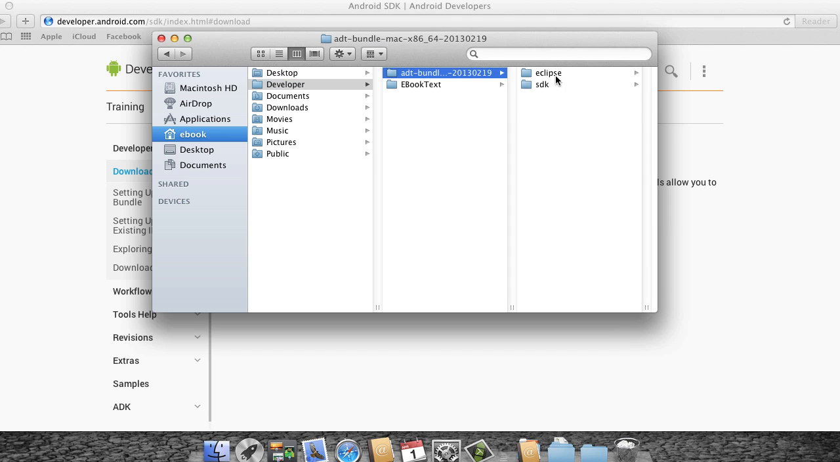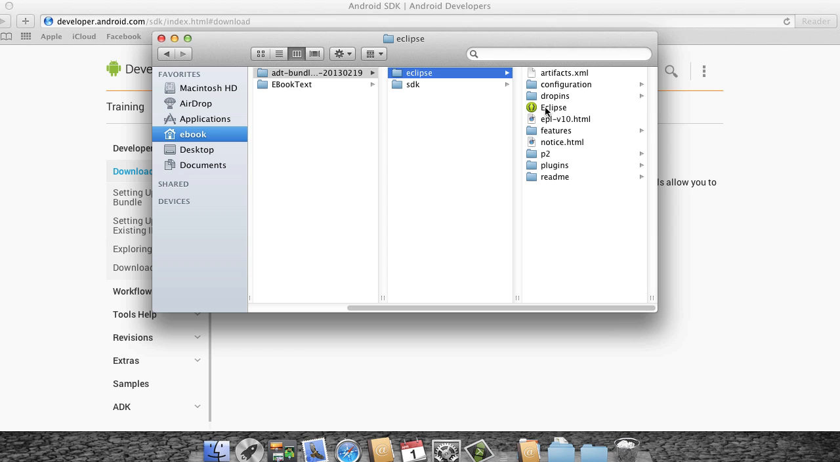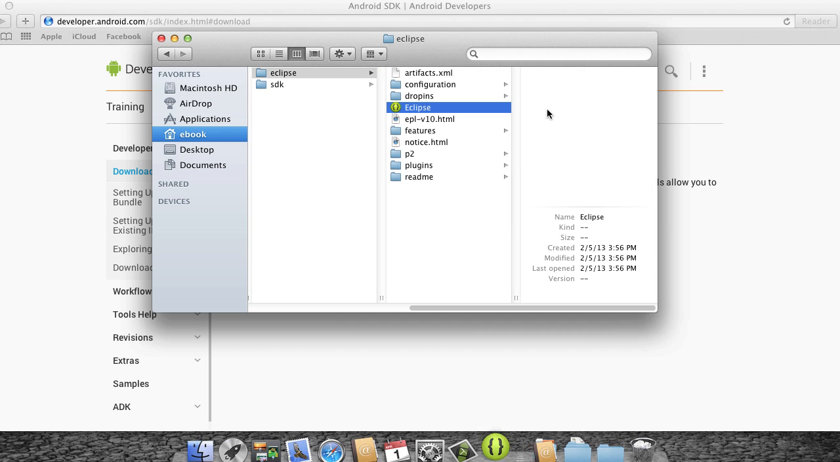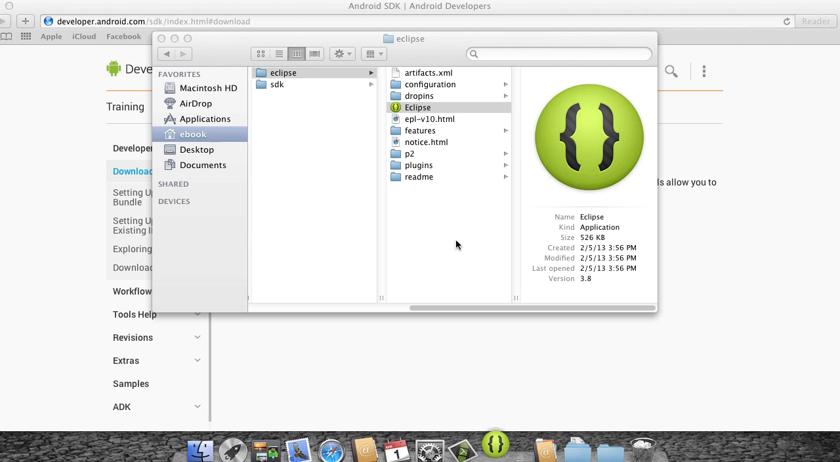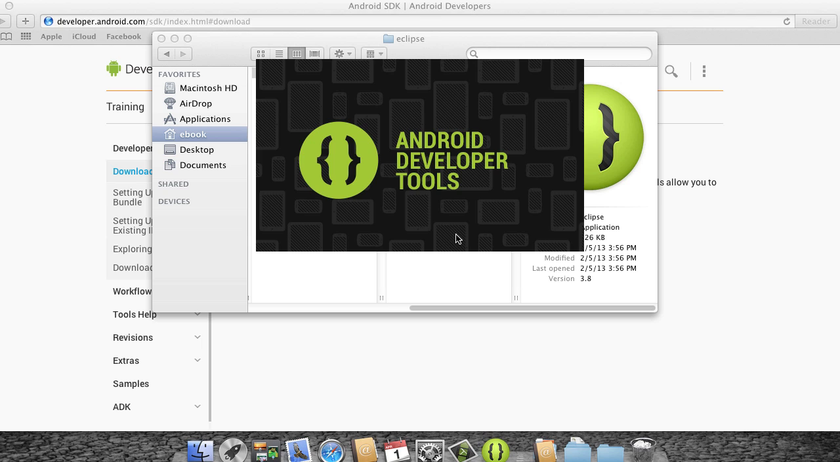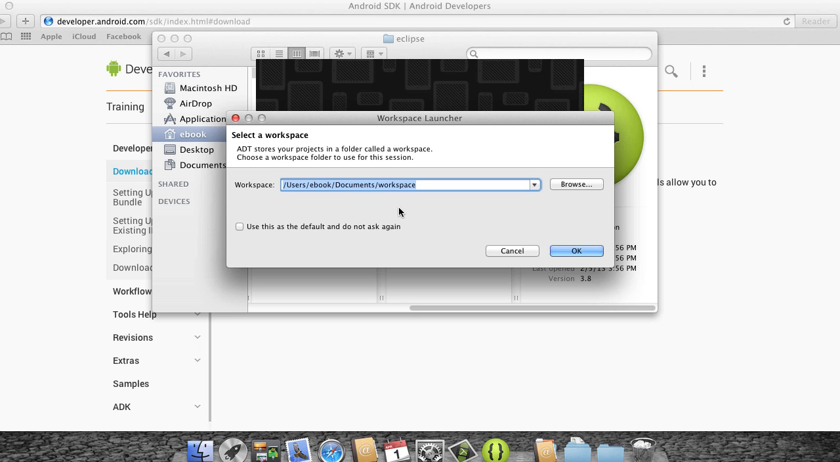Now, if we open this up and open up the Eclipse folder, we'll see Eclipse with its ADT icon, and we'll double click that, and we can see that it runs. We get the prompt about downloading or running an application downloaded from the internet. And we see that we're running Android Developer Tools. Now, to do the initial setup, I would suggest that we just take the default workspace. But when this runs for the first time, it takes a little bit longer than the subsequent runs.